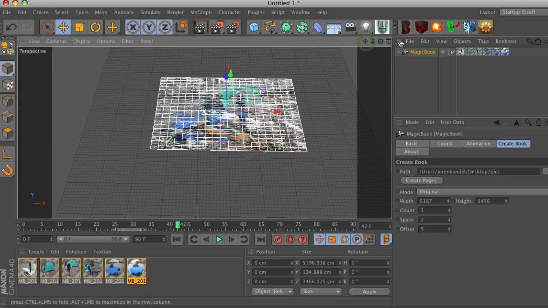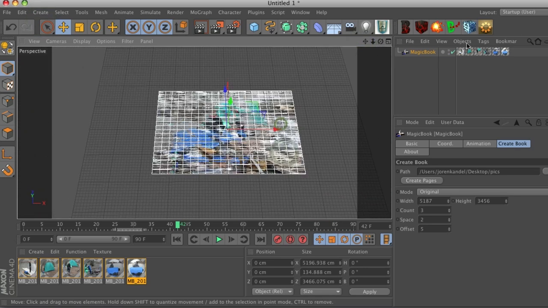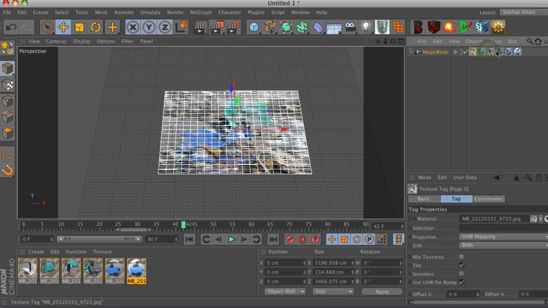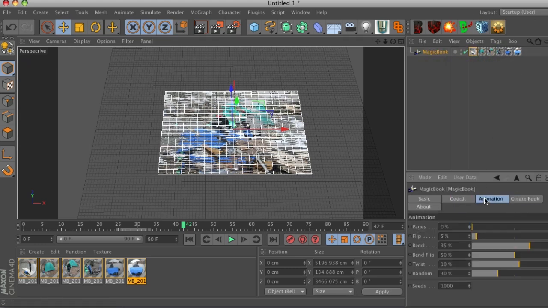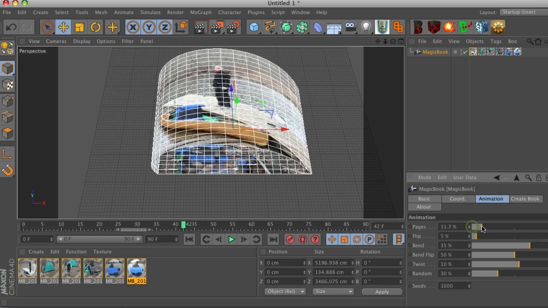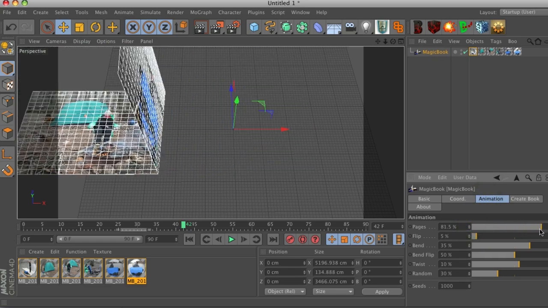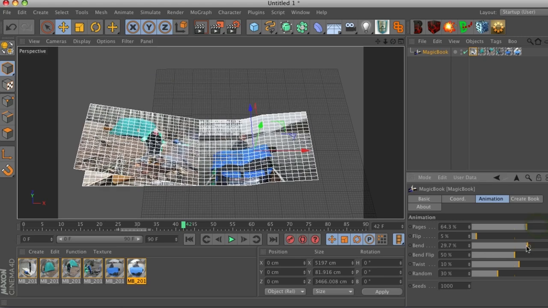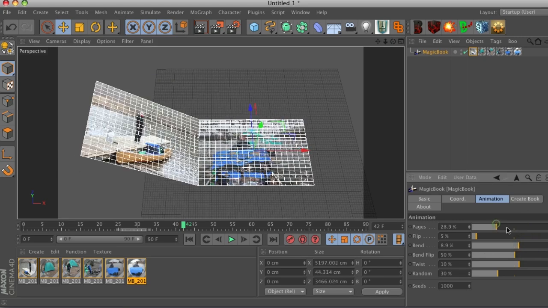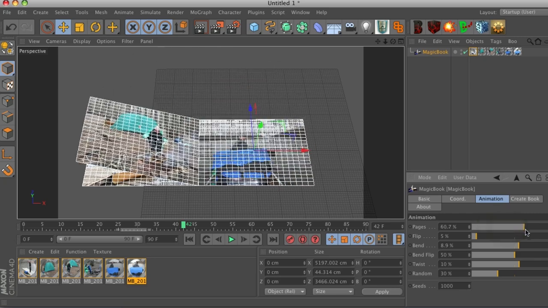So now we have our book, and it's already set up. So we have our pages up here perfectly lined out. And let's go to Magic Book and go to our animation tab. And now if we just slide this, you can see that we're flipping the pages. Now it does look a little bit wonky, but that's just because the bend setting's up a little too high probably. And yeah, now we're getting there.